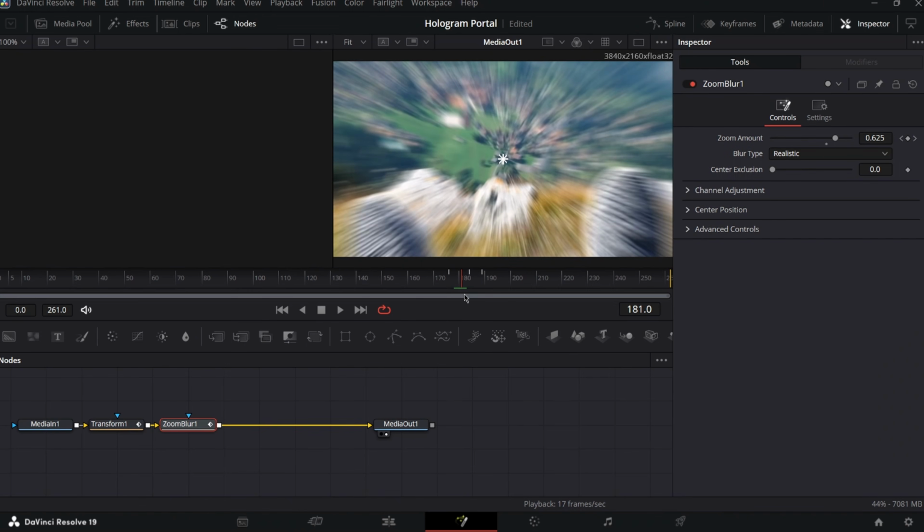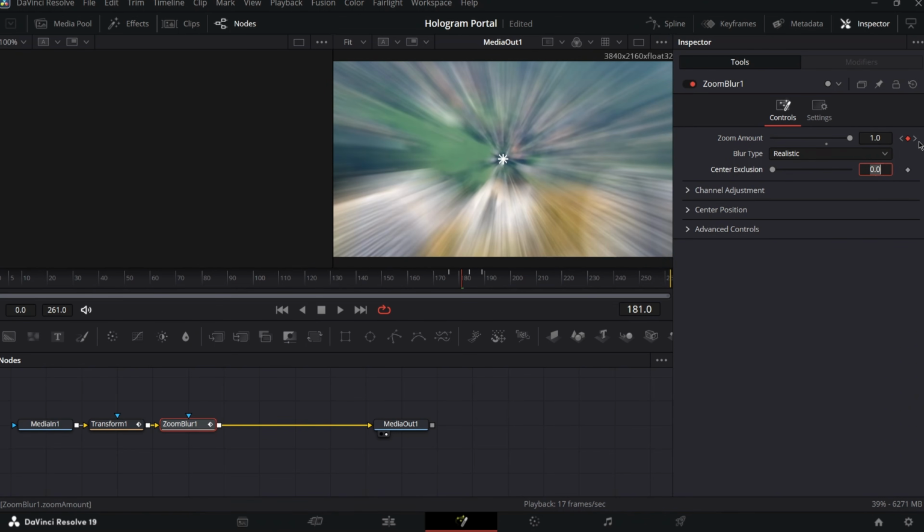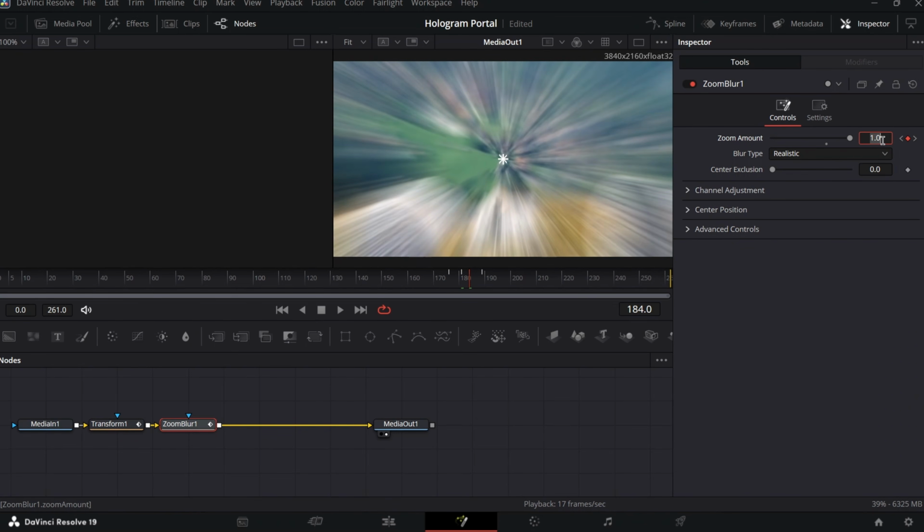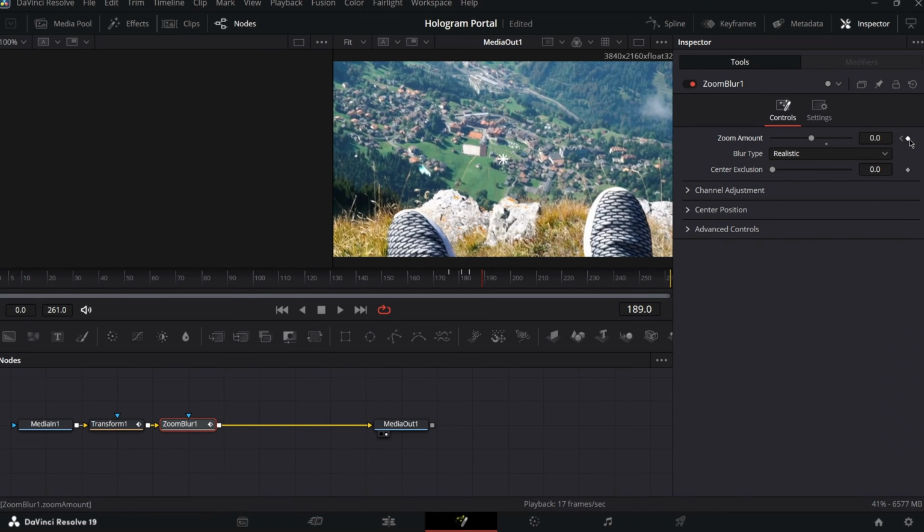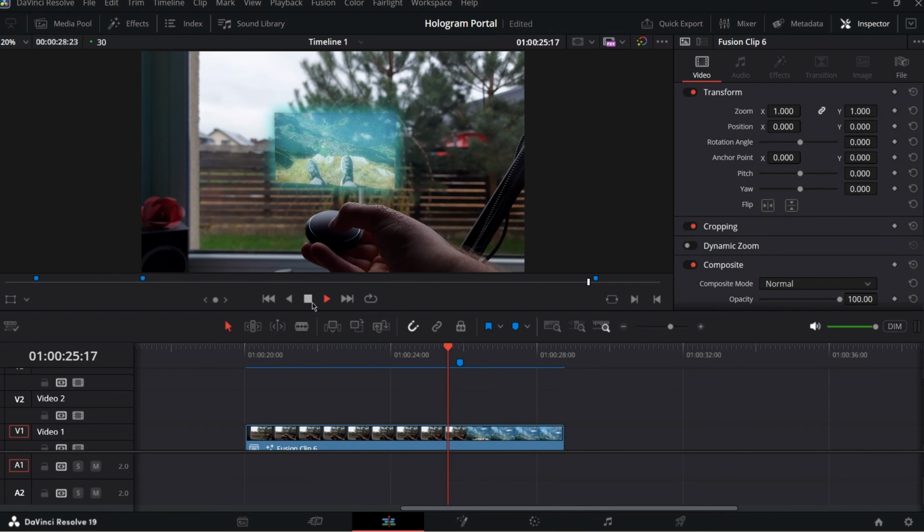I actually don't really like how the zoom starts pretty late, so I'm going to move the keyframe to be at the very top earlier, and then I'm going to set this one to 0 and remove the last one. So now with the zoom effect, the final result should look something like this.